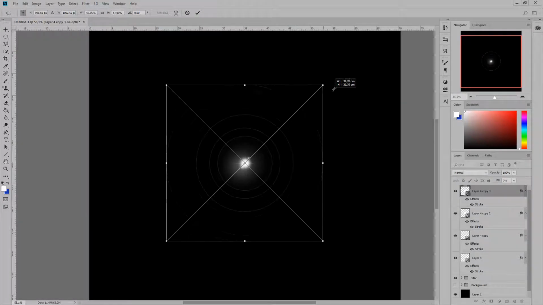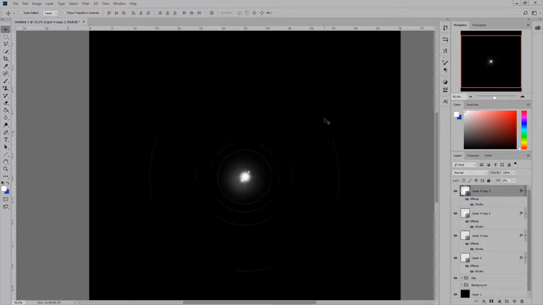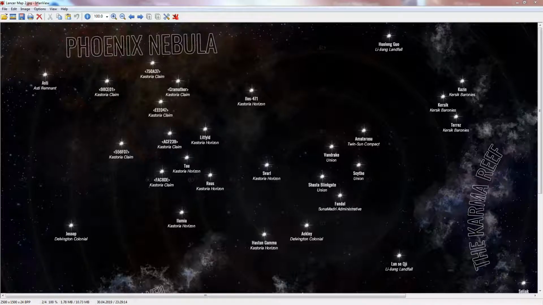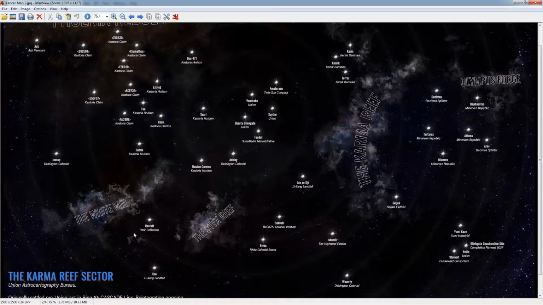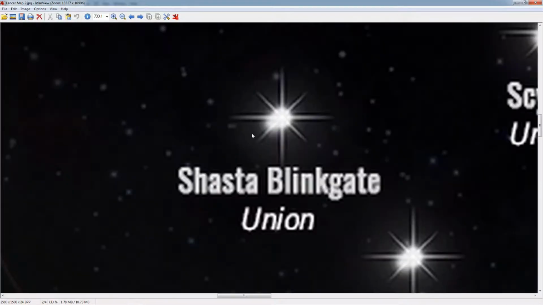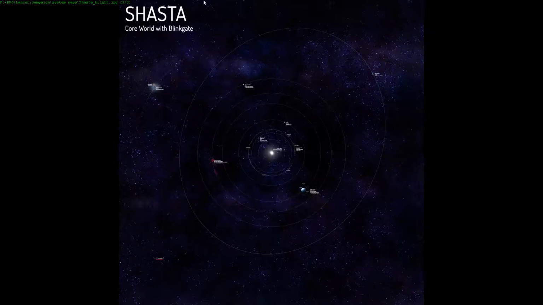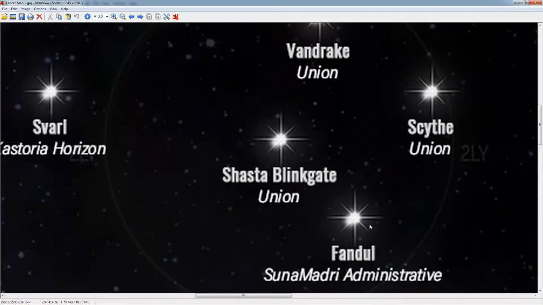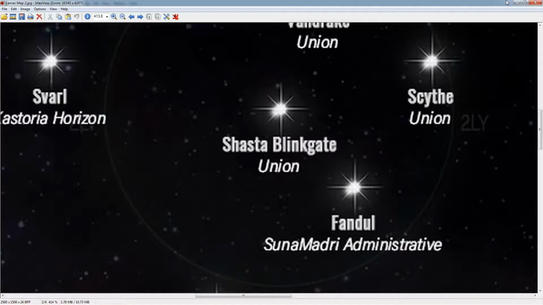And then a really far out one, and that's actually going to be it for the system. I'm going to do a fairly small one. I am actually doing one for my own campaign map here. So this is the one I showed you in the other video, the one where I showed you how to make something like this. And I have the Shasta Blink Gate already created. This is the map you've seen before, this one. And now I want to do another one for the system nearby, Fanduel. So that is what we're going to do.